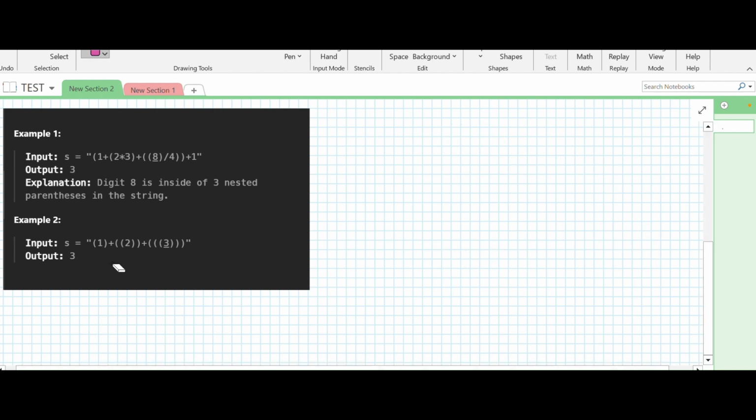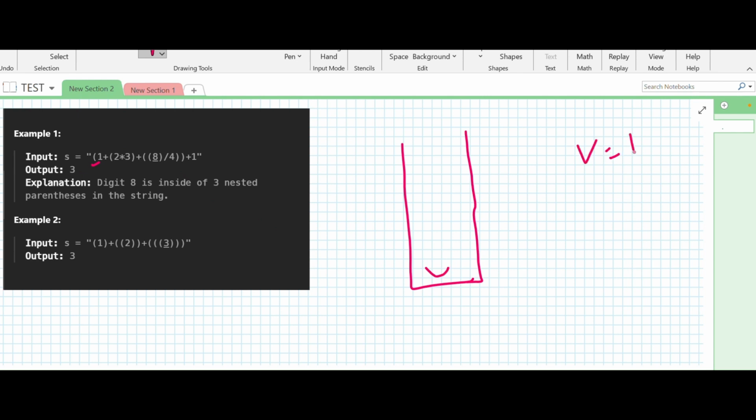Now let's see the example. For the first example there is a valid string. As I mentioned, we use a stack. Whenever we see an open bracket, we push it, and my maximum depth is now 1. Then I see a plus, we ignore it, and whenever I see another open bracket, we push it. Now my max depth becomes 2. Whenever I see other characters like 2 star 3, we ignore them because we don't need to take care of anything else. We just need to take care of depth, right?